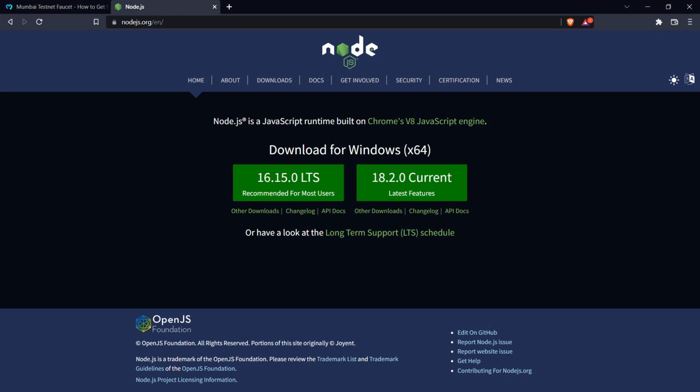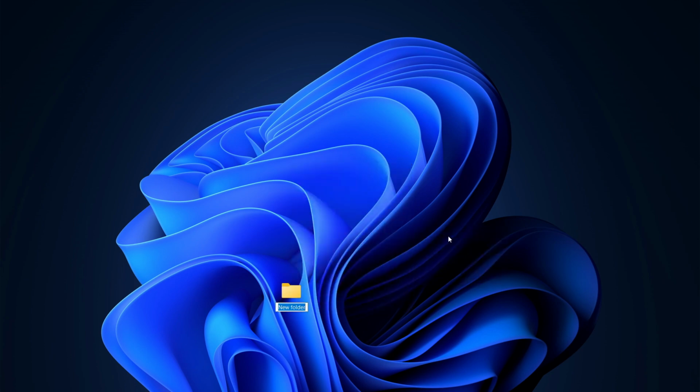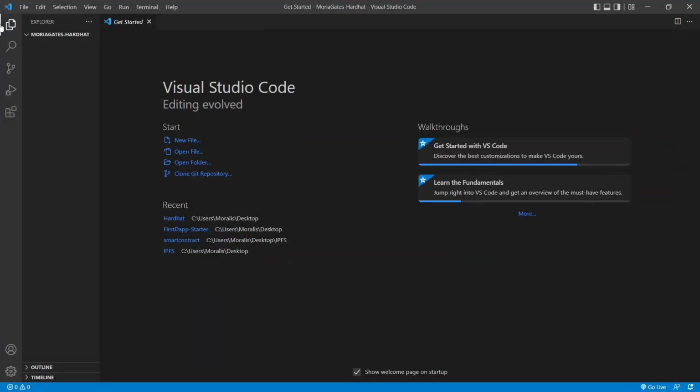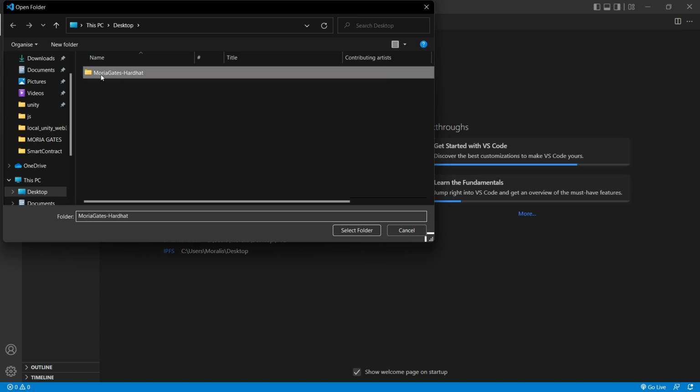Go to your desktop and create a folder and name it as you want. I'm going to name this Moralis Game Hardhat. Perfect. Now open Visual Studio Code and open the folder that we just created.